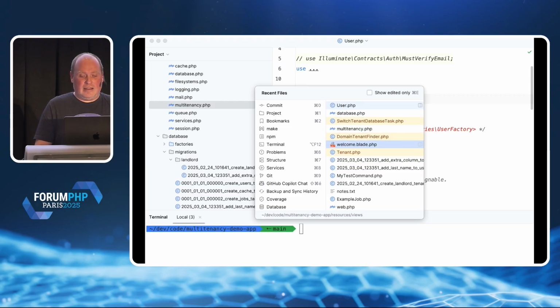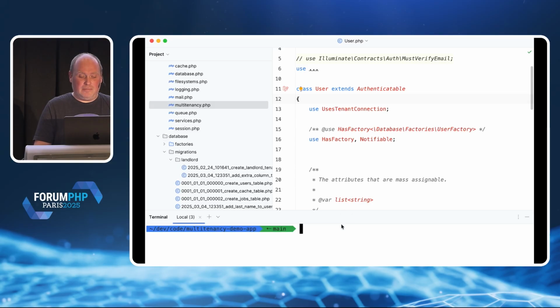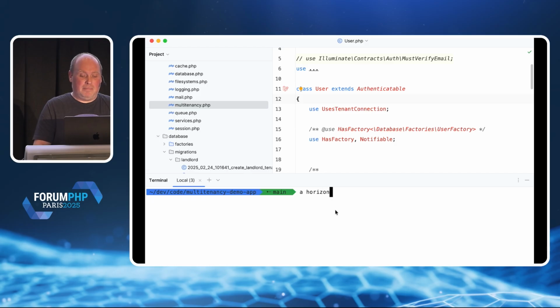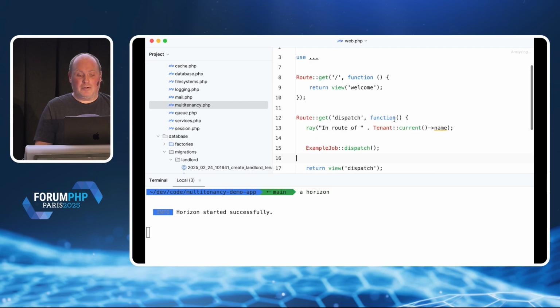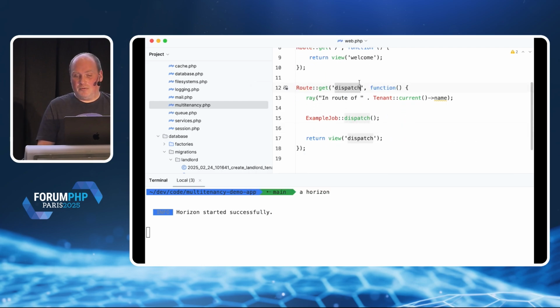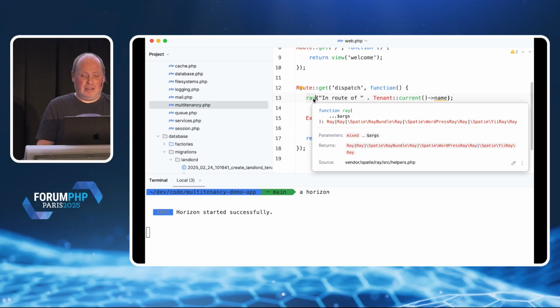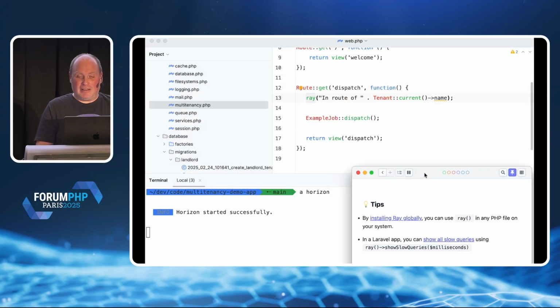So I should start Horizon here first. I'm going to flush Redis so that I don't have any other jobs that might be beeping in. So I'm going to start the queuing here, and I'm going to show it to you first. In our routes here, we have a dispatch route, which will dispatch this job. And I have a little array function here, which will, in my Ray application, show you this little string. So we are going to show the current domain name here.